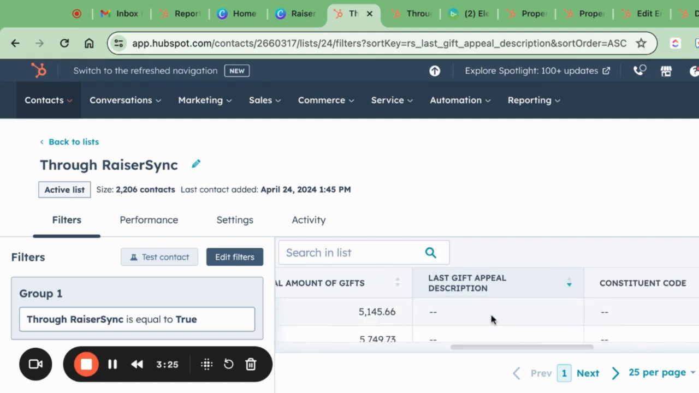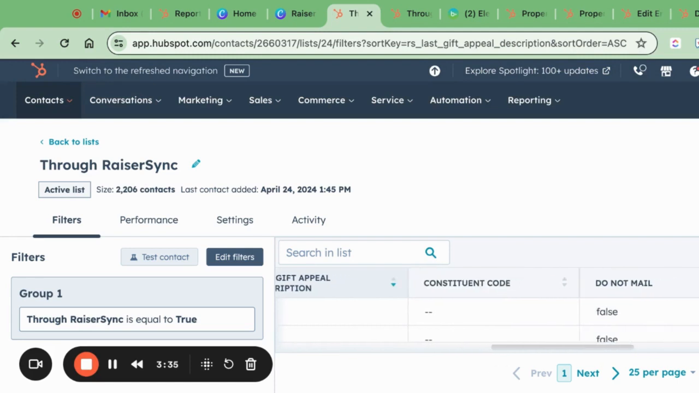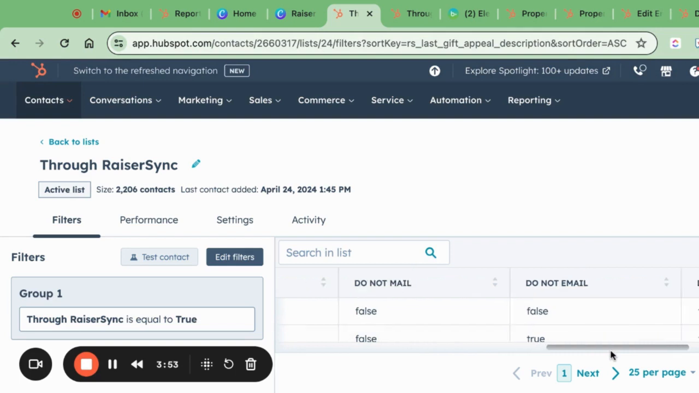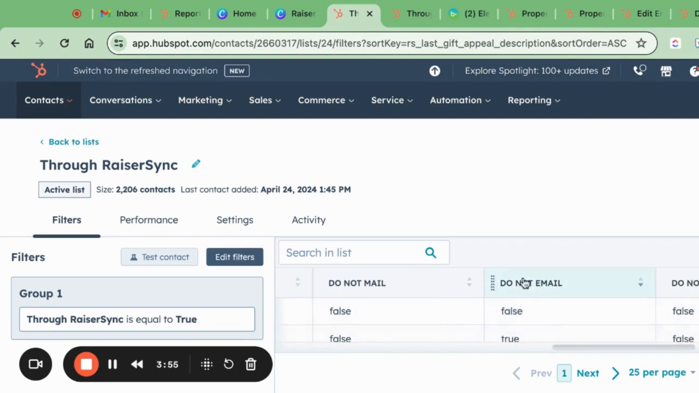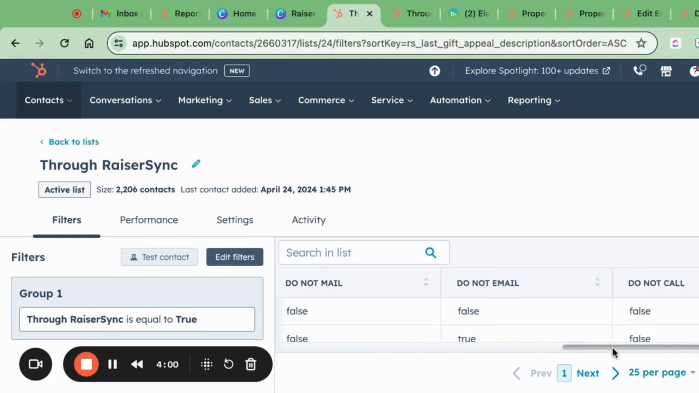This is the last gift appeal description, if the field is populated in Raiser's Edge. In this case, for some reason, it's not. Also the constituent code, same thing. These are the communication preferences coming over from Raiser's Edge. So this one says, is it do not email? It would be true if it was, no, don't mail, sorry, not email, but mail this constituent. That would say true. Same here. So you can see this one down here says true for do not email. That's coming over from Raiser's Edge, etc.